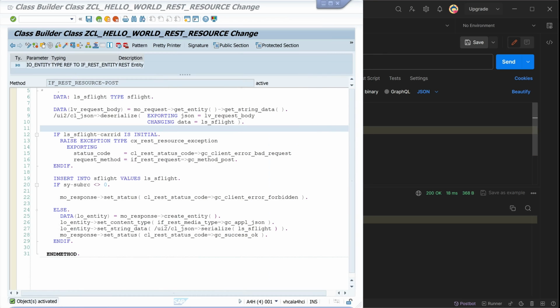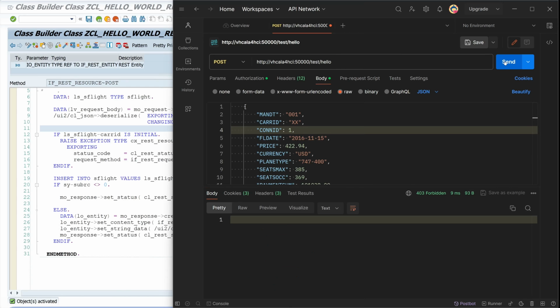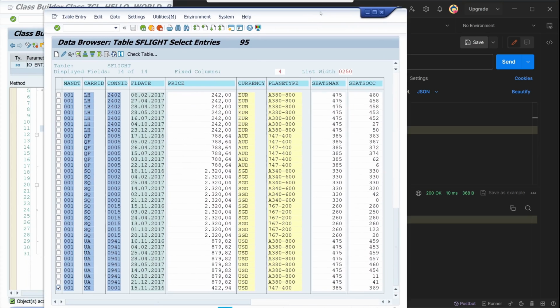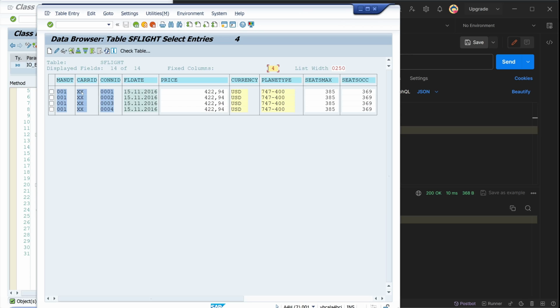So if we press on the button send again with the same key, we get a forbidden response and forbidden status, because the entry with these keys already exists in the table. So let's change, for example, the connid, and let's send some requests. And let's check the table again. So we go back and we set the carrid here to XX. And here we see the inserted records with our REST service by POST call.